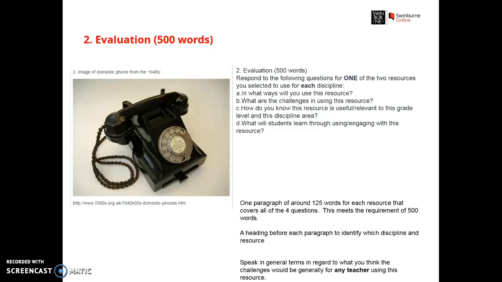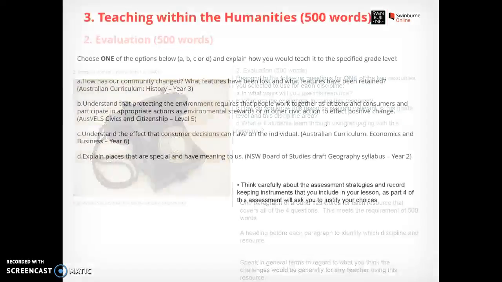So when you come to the Collaborate session, please come ready to participate in an active discussion, unpacking the telephone as the resource. It is quite a tight word count, so you only need about 125 words for each resource that covers all of the 4 questions. A heading before each paragraph to identify which discipline and resource is a way to separate the information, and speak in general terms in regards to what you think the challenges would be generally for any teacher using this resource.